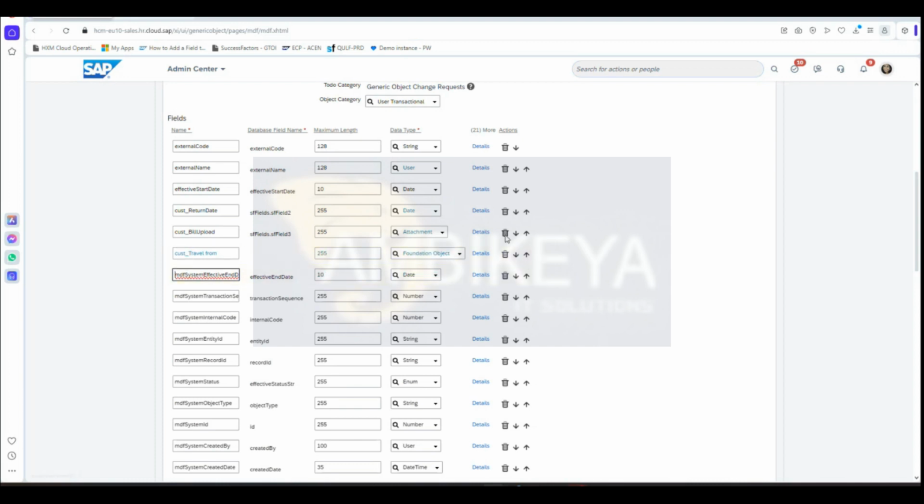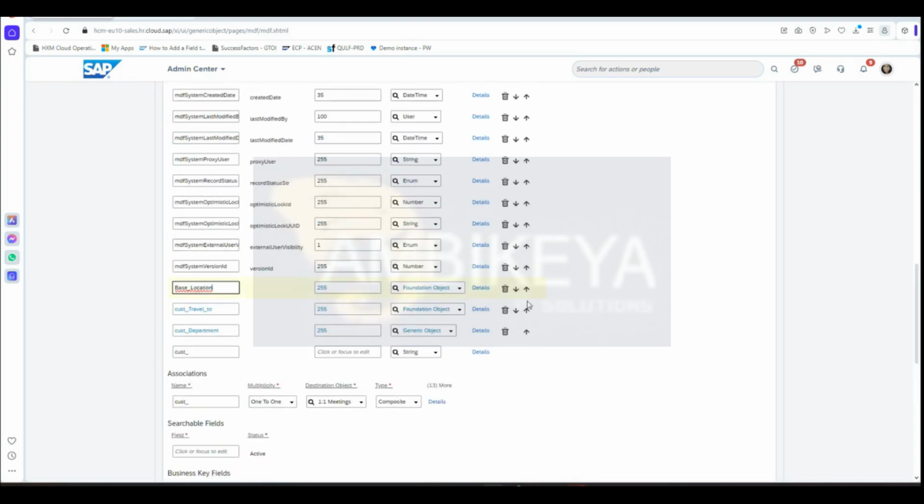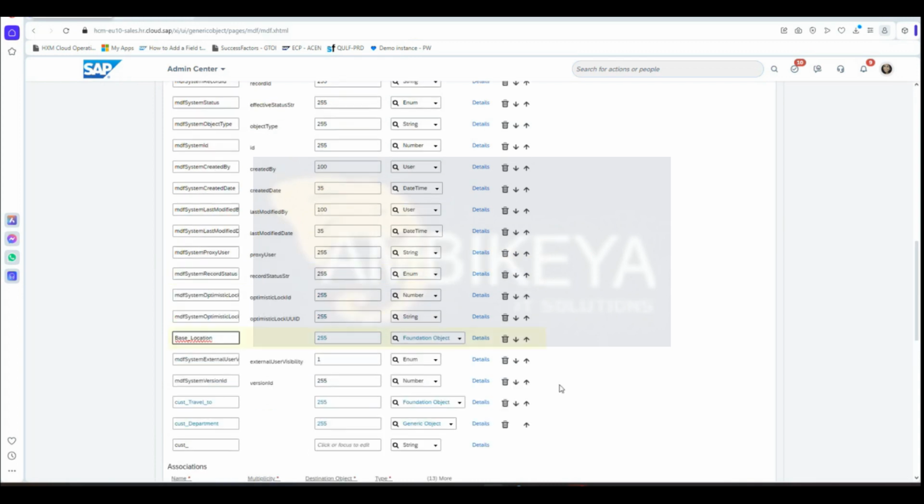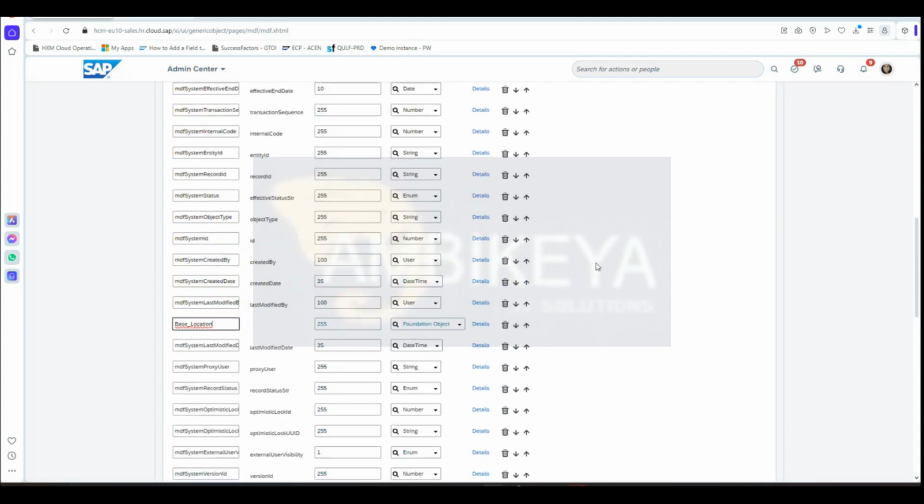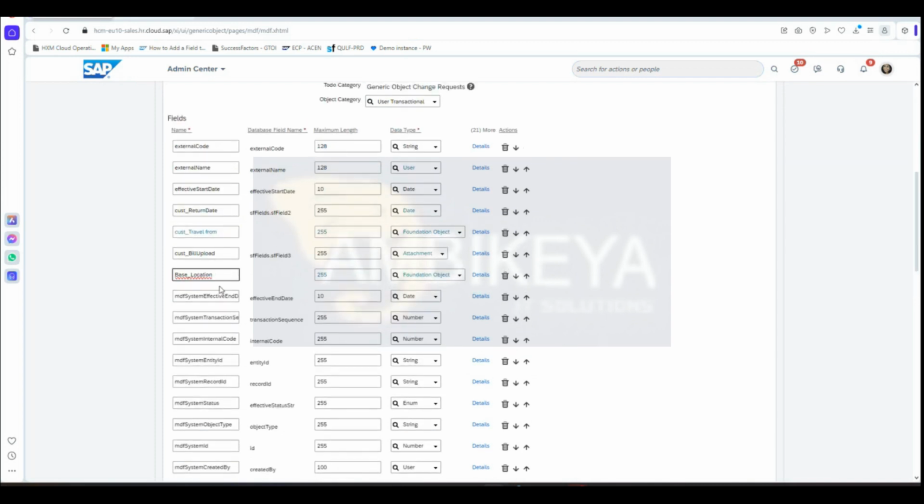And one more thing I want to do: default the employee location from his job assignment to this base location field. You need to write that under the initialization rule, to default the value from job information. Then you can assign it under the initialization rule. Set the base location to be equal to job information location. Right. Okay.